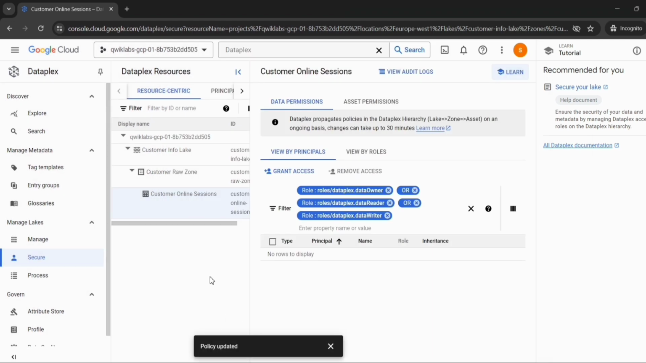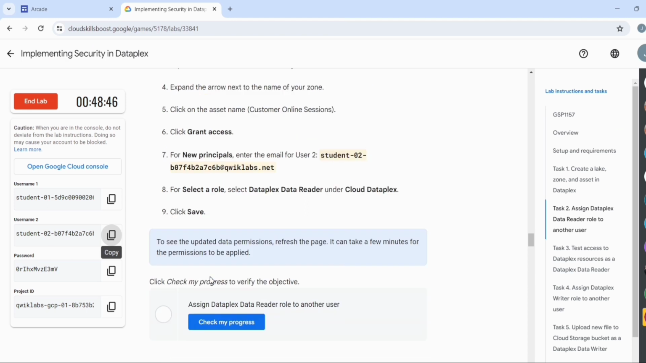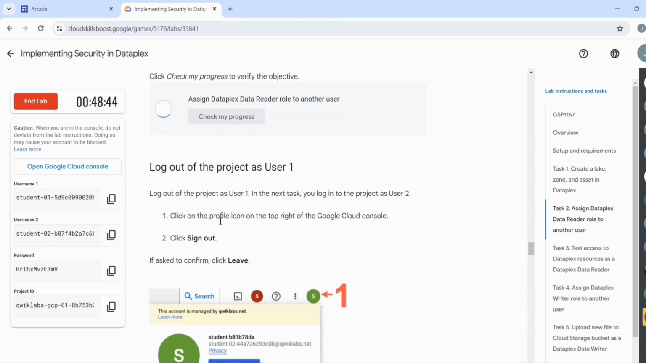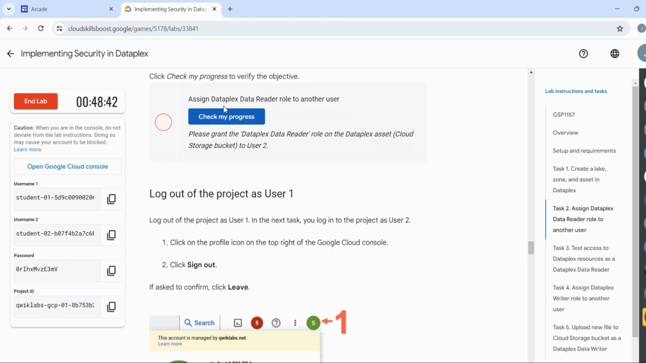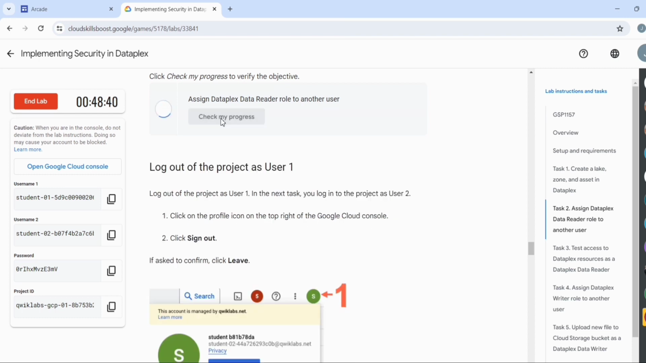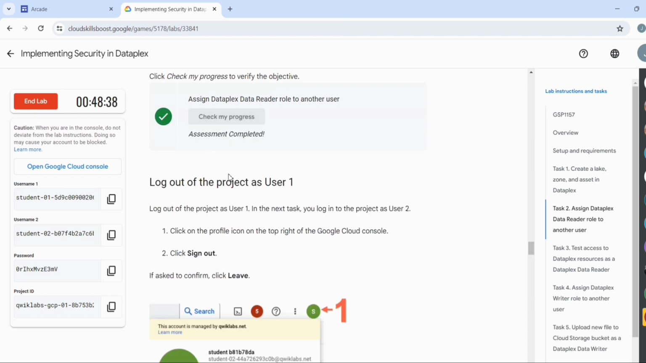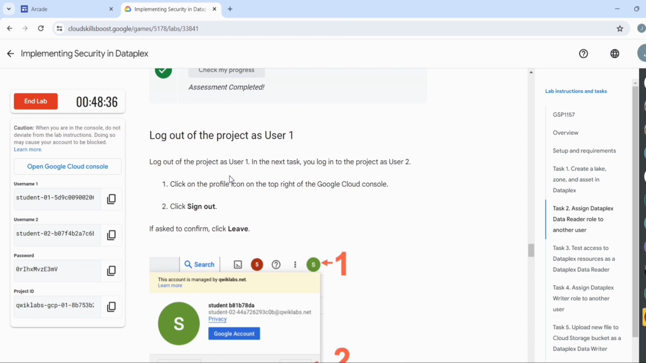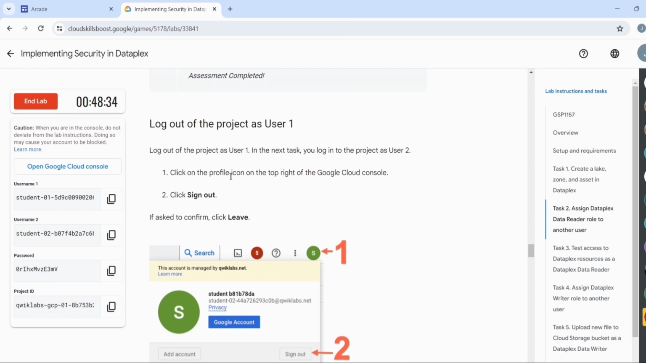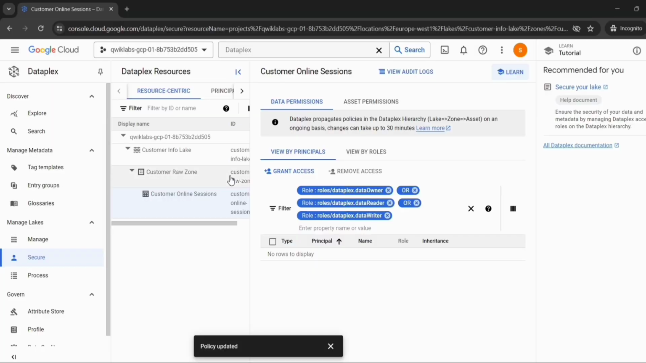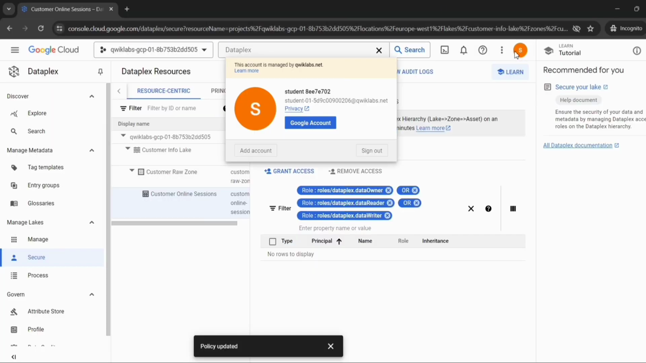Now the policy is updated. Go back to the lab instruction, click on check my progress, and you will get a green tick here. It might take a few seconds for the update. Now we have to log out of the project as user 1. Go back to the lab instructions, and here you get the option for sign out. Just click on the sign out for user 1.